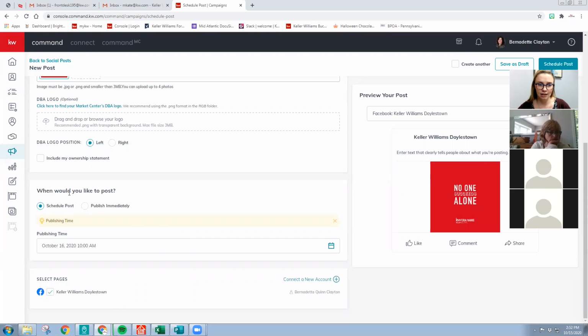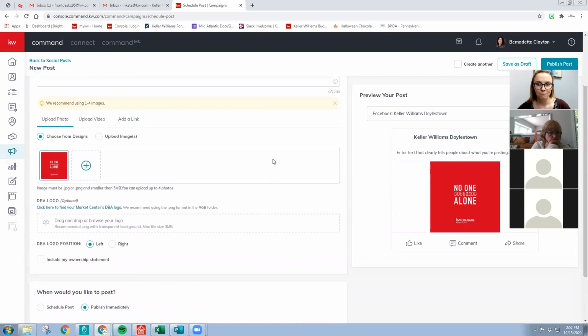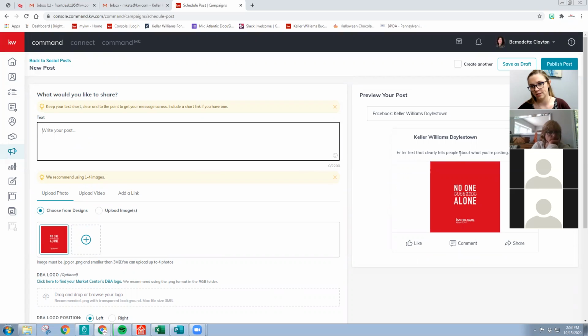And then down here, I just pick whether I want to schedule a time for it to go out, or publish it immediately. I'll just hit publish immediately, because a lot of times if I'm doing one, I just want it to go out right away. And then the only other thing you have to do is write the text. It's the text that goes right above it, so it's going to look just like a Facebook post.